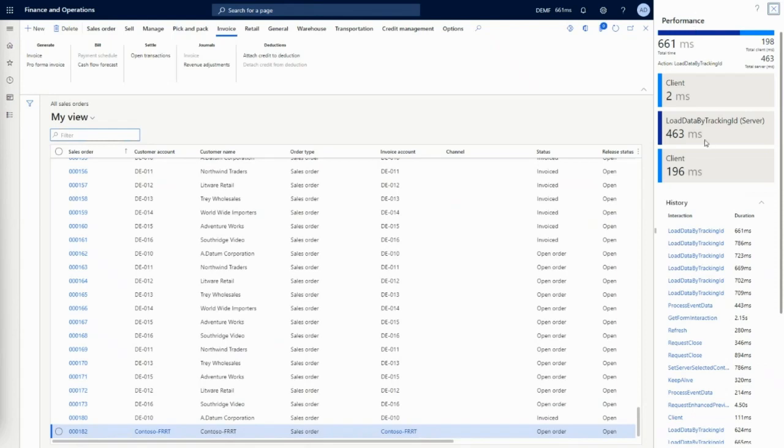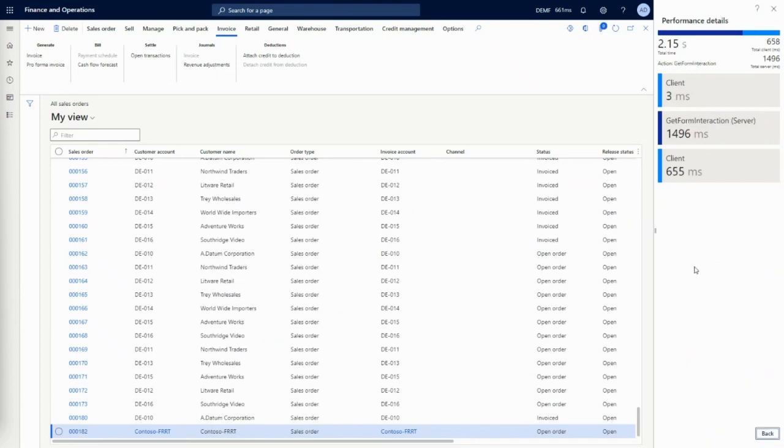If I open this one here, then you can see the different activities that have been executed in the browser session, as well as the overall time spent here. And if I click on any of those activities, then you see how much of the time is spent in the client versus in the browser interaction. So this performance timer is good to analyze where the most time is spent, either on the server side or on the client side.